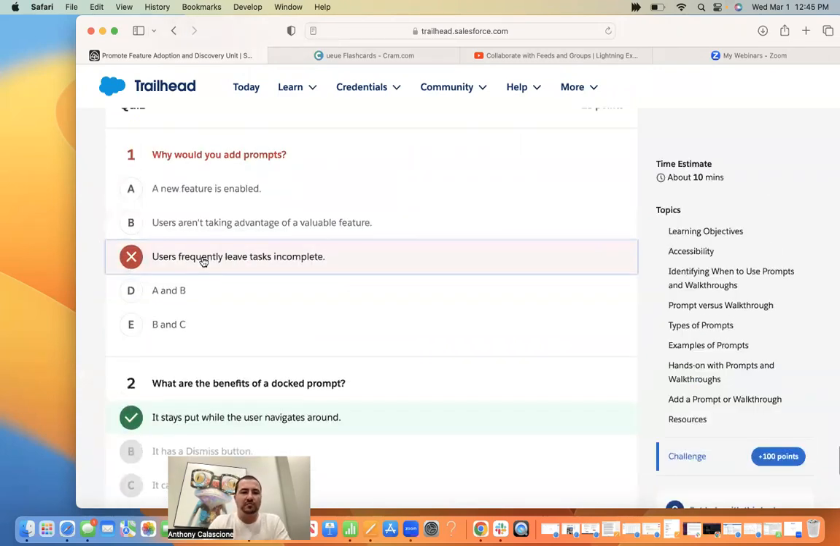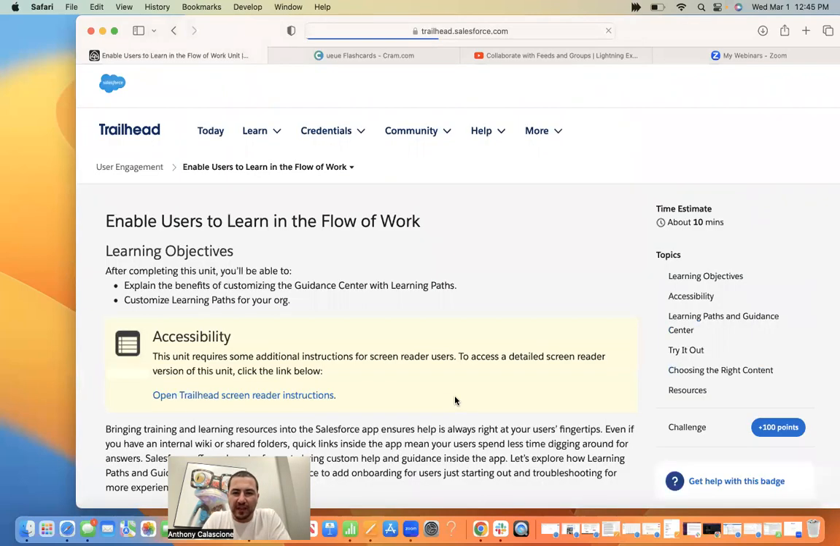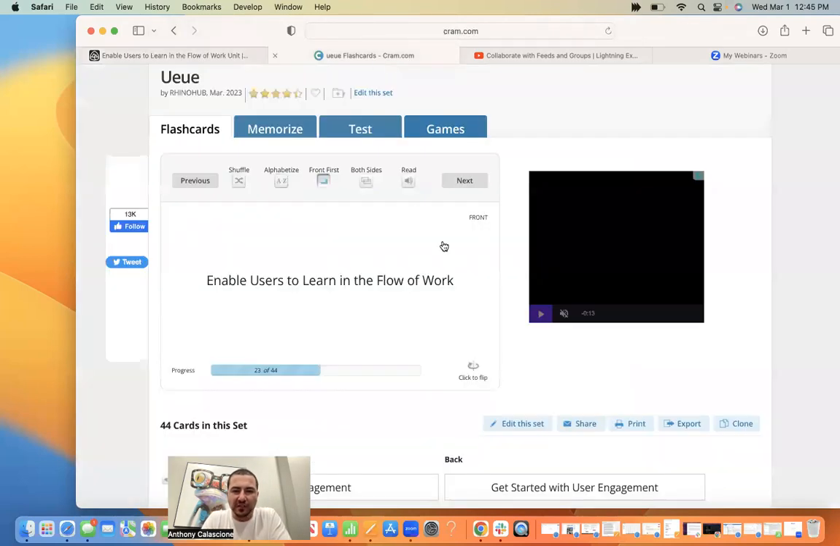Okay, so number one is D, A, and B. We thought it was E, B, and C, and then we switched our answer, and we did not do well.